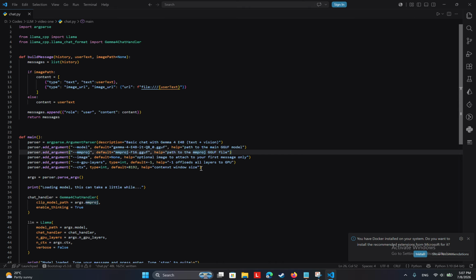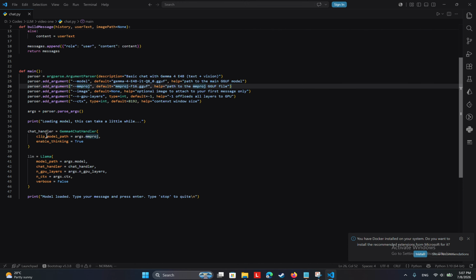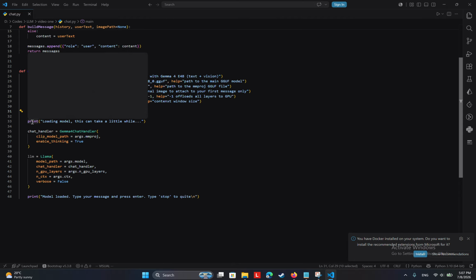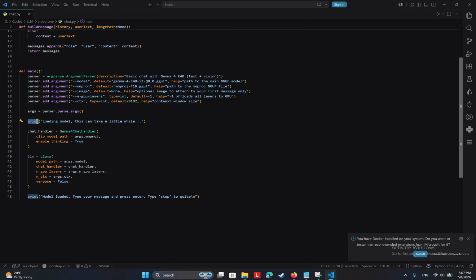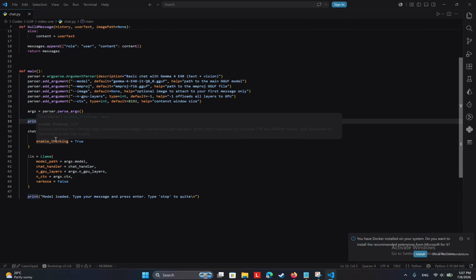By default it's -1, so just use all GPU layers, and CTX, it's the context window size. So basically the maximum amount of tokens that our model can process in the conversation, in one message. Next, we pass all these arguments. Just print that we are loading this model.